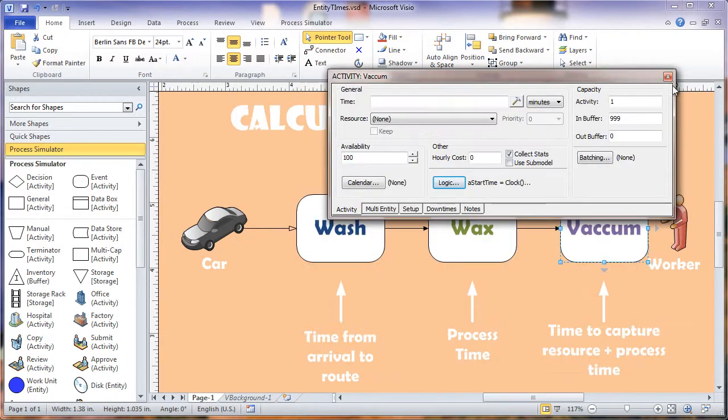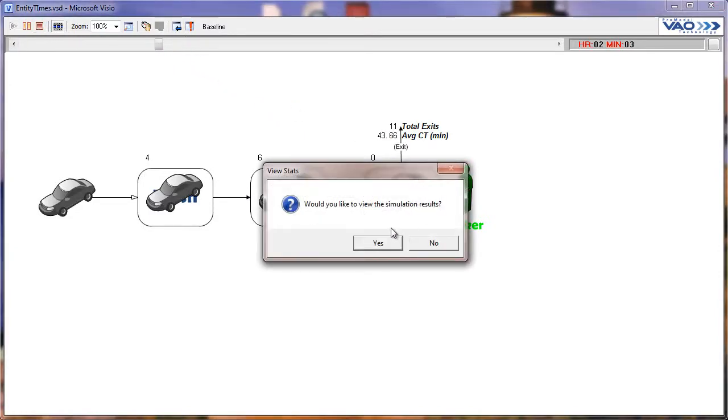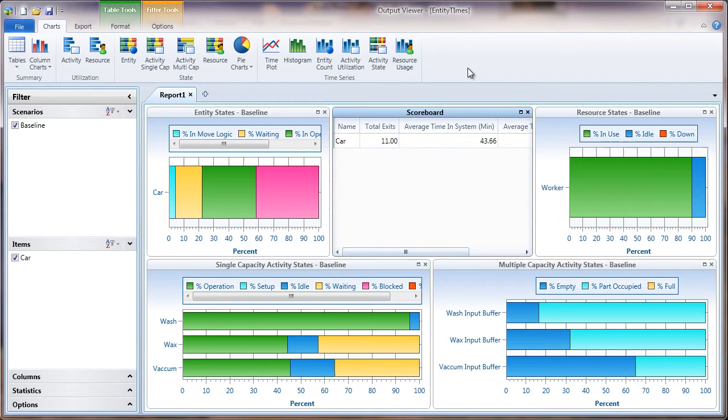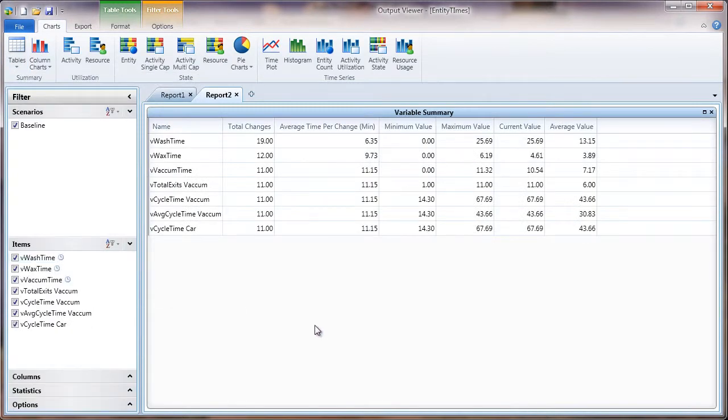So let's run the simulation, and we'll take a look at our simulation results. In order to capture those variable values, you have a few different options. You can go to your tables and select the variable summary, and this table will give you the minimum value, the maximum value, the average time for change, the current value, and the average value of those variables.